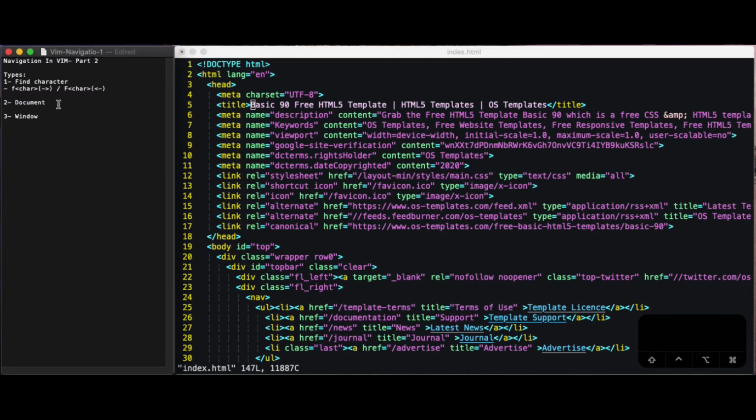Next is document navigation. Let's discuss the use case for document navigation. Document navigation is useful when you want to jump to the start of the file, or directly jump to the bottom of the file, or go to a specific line number. The keys for document navigation are GG, second is number and G, then there is capital G and then colon number. So let's go one by one with these.